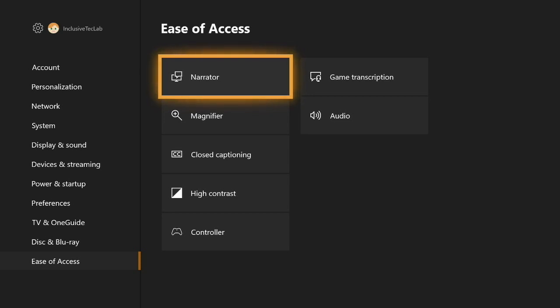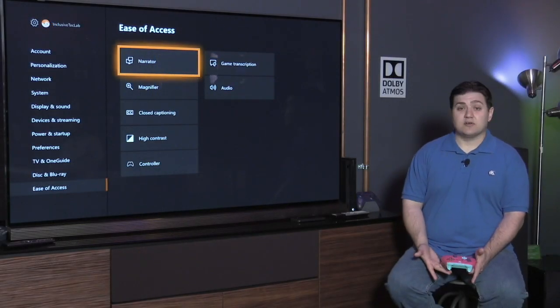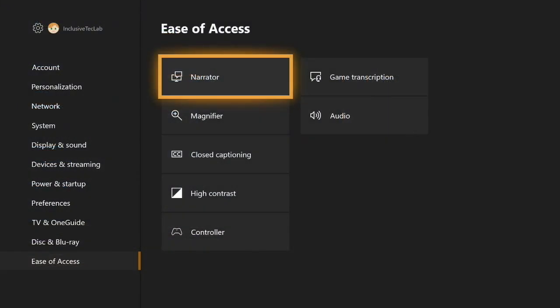Now, as we're going through them, I'm not going to talk about every setting for each of them because we have a limited amount of time today, but rest assured that you can find all the information about all the settings for these features on xbox.com. So in this list, we have Narrator, Magnifier, closed captioning, high contrast, controller, game transcription, and audio. The first item we're going to cover is Narrator.